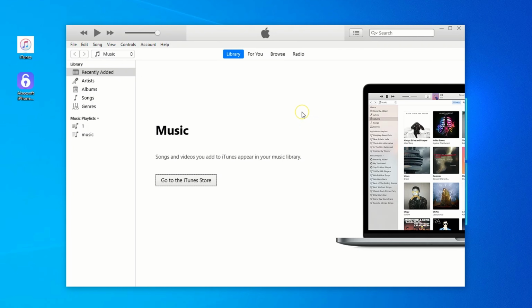Okay, folks, we come to method number 3, which is to use iTunes or Finder. This is a common solution to reset the iPhone and unlock it when you're experiencing the iPhone unavailable issue, but make sure iTunes or Finder runs fine, or else the problem may become worse.